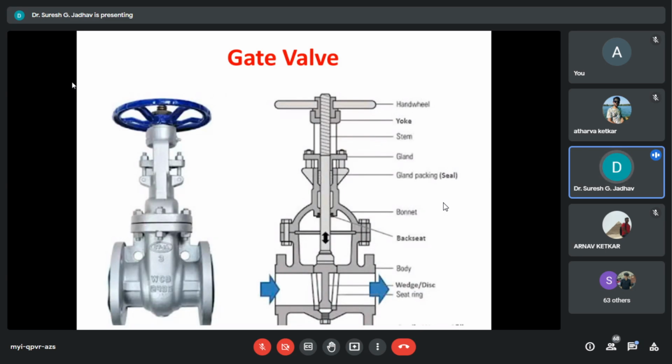Now next one is seat rings. In seat ring, at the bottom there is a seat ring. There are two types of designs possible in seat rings: the integral and removable. In case of removable seat rings, it may be either threaded, rolled in, or welded in. In case of integral seat rings, the seat material is deposited directly onto the valve body.